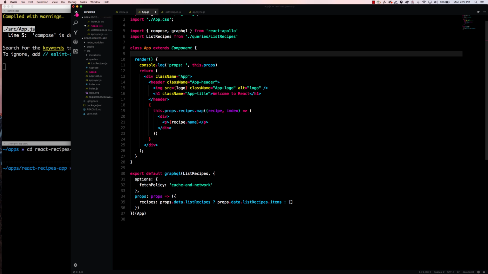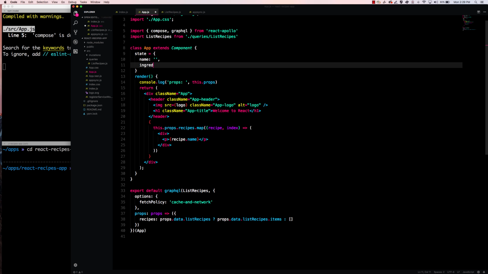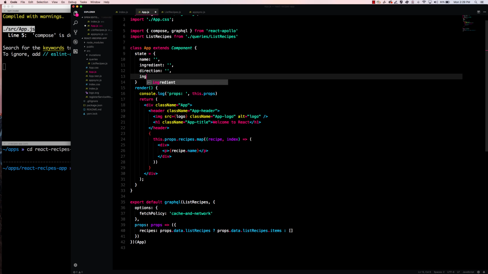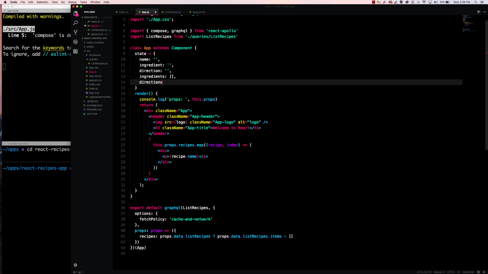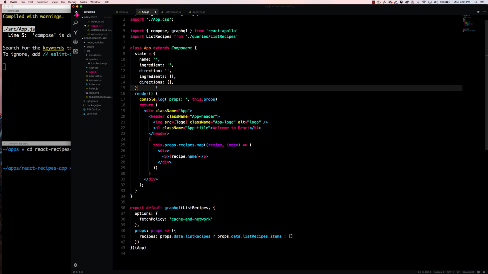So we're going to go ahead and create some initial state. This is going to have a name for the recipe. We're going to have an ingredient text input. We'll also have a direction text input. We're going to have an ingredients array, where we create a new ingredient and we push it to this array. We're going to have a directions array. I think that's it. No, that's right. Let me make sure that matches up to what we have here. Ingredients and directions. Yeah, that's right.